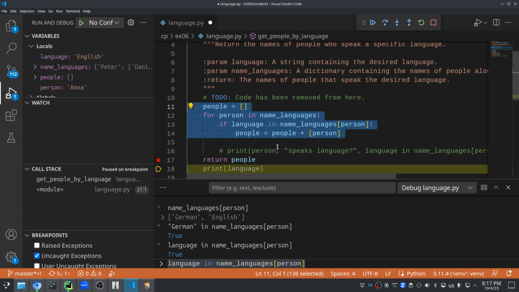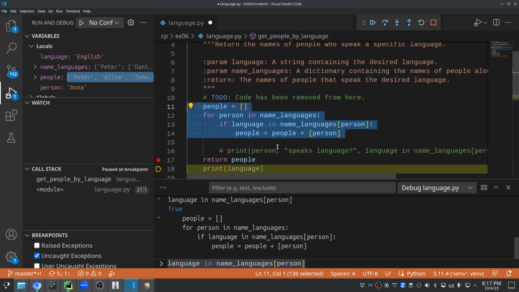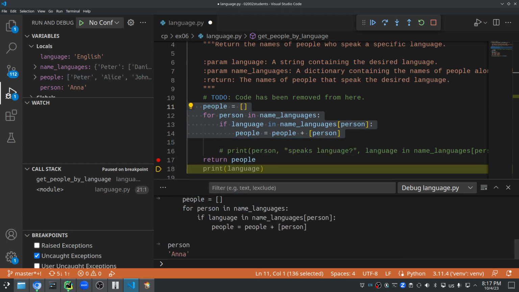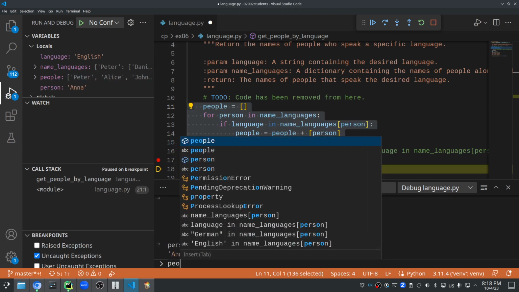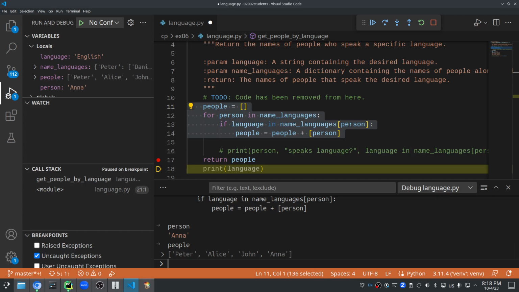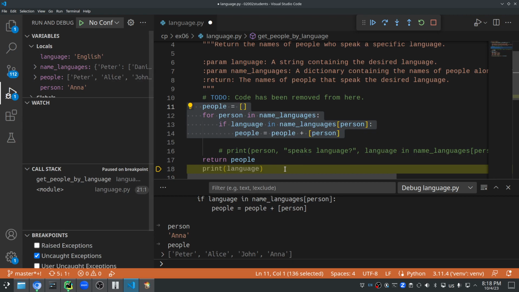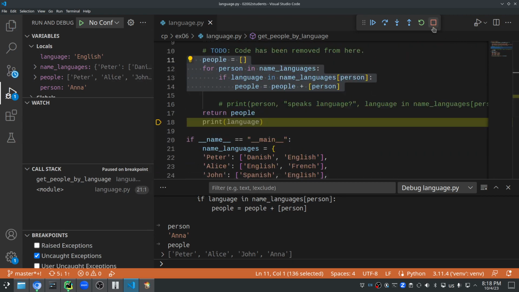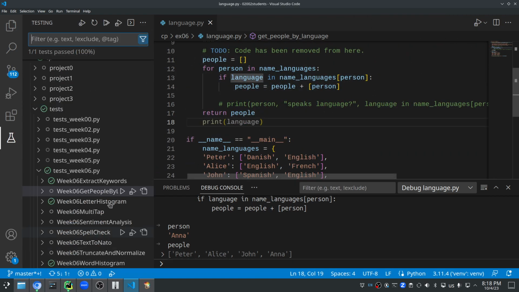I tried to run all of this code by selecting it and shift alt E. It ran the code, and now I can just check that people seems to be correct. So I return it, and I think that solves the problem. So I just terminate, go to the tests, and check. Do we have get people by language? It seemed to work. That was good.